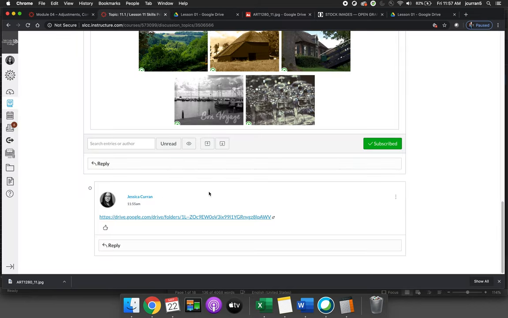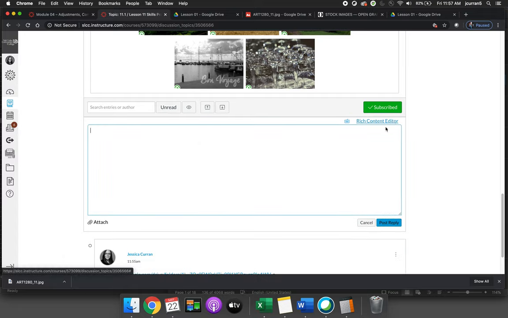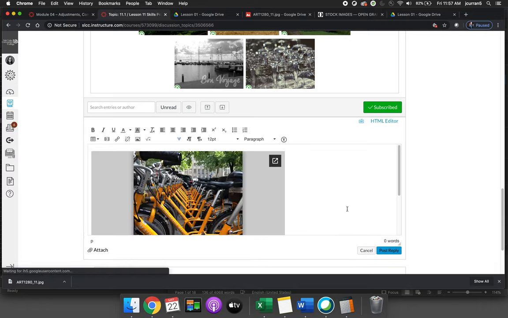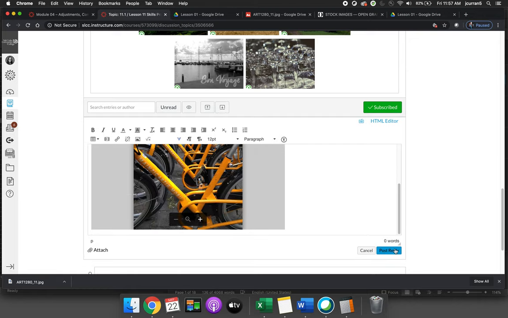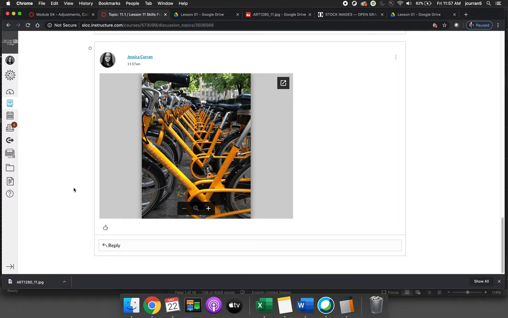This is where it gets a little weird. So when you are replying and you're making your initial post, you no longer can use the embed image button. Instead, you have to come over here to HTML editor and paste the HTML code. If you want to see what it looks like, go back and click on rich content editor, and now your image is embedded in Canvas and the class will be able to see it.